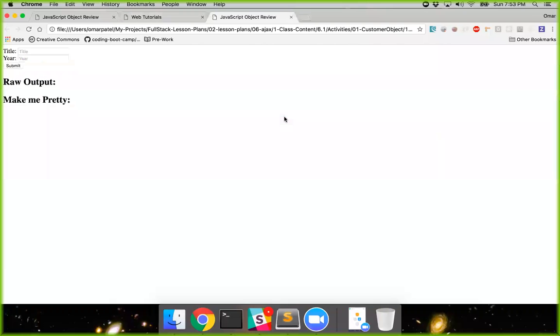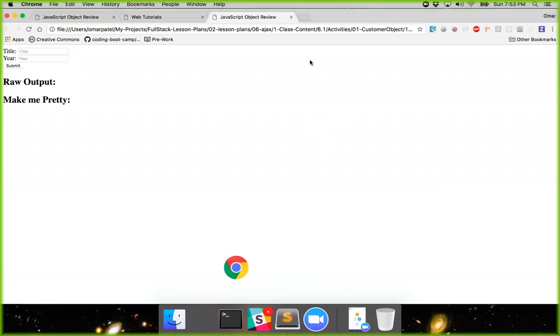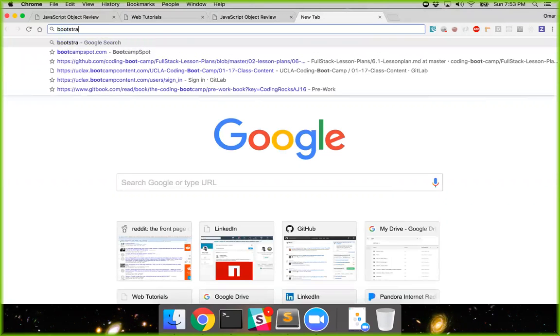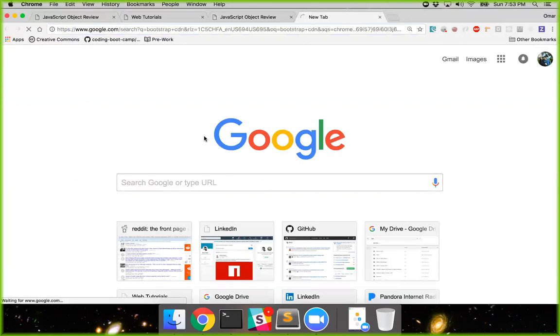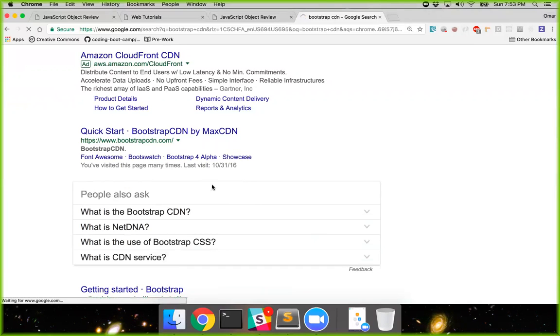Open in browser. Okay, so I have some sample code here. All the sample code does is give me a title, year, a submit button, raw output, and then another div. I did use some Bootstrap, so I do want to use that to make it look nice. So why don't I do that? Bootstrap CDN.